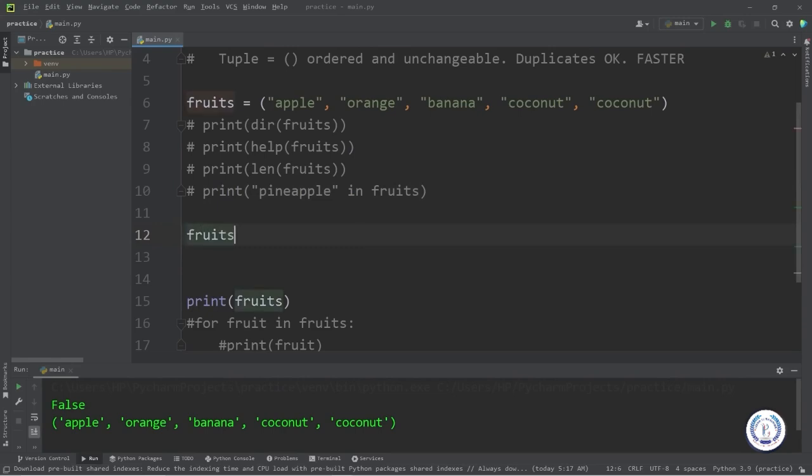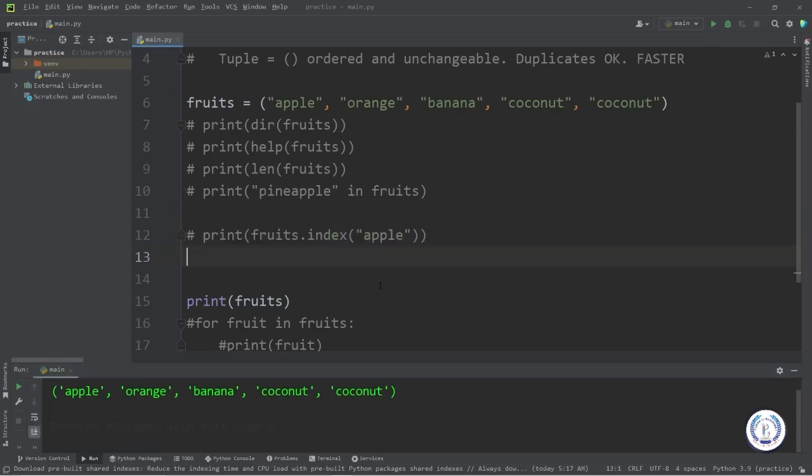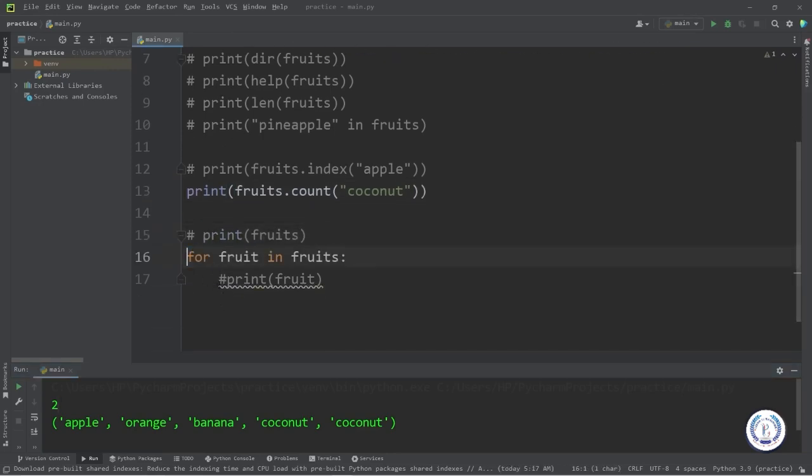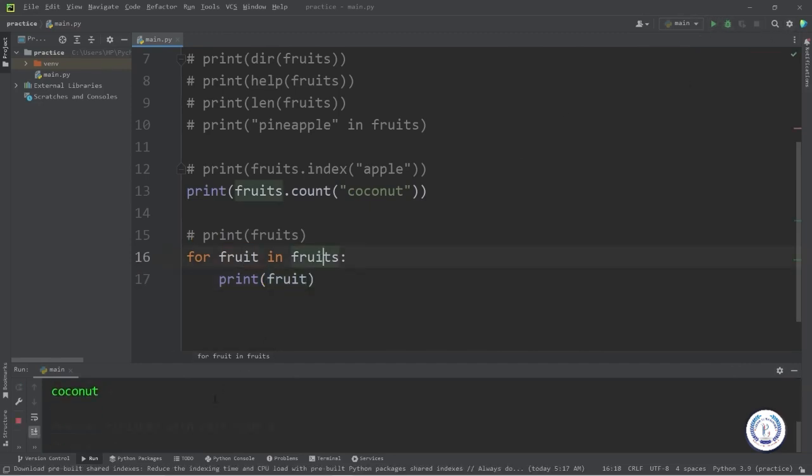Let's find the index of apple. Fruits.index apple. Then I will print whatever is returned. Apple is found at index 0. There's also count. Fruits.count. How many coconuts are found within our tuple fruits? Count the coconuts. Then print this. How many coconuts? We have 2 coconuts. And then again, with any of these collections, they're iterable, so you can iterate over them using a for loop. For fruit in fruits. Yep, apple, orange, banana, coconut, coconut.